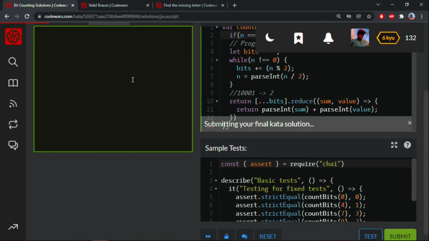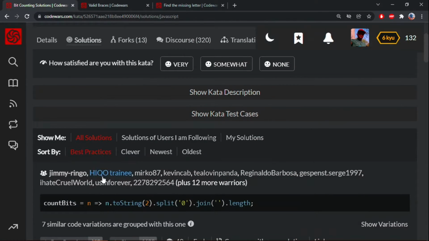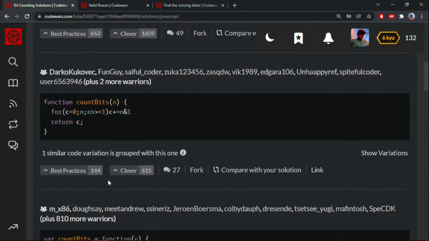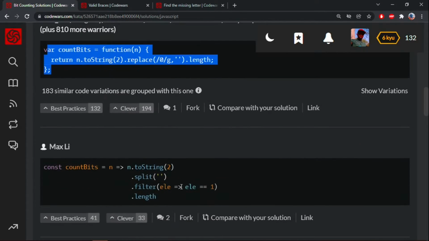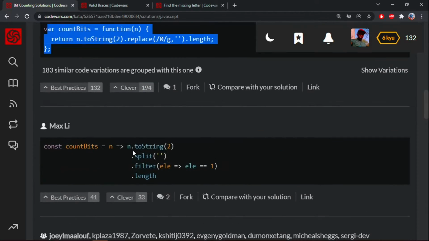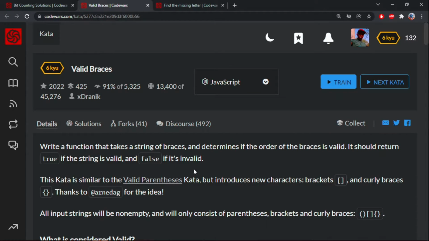So since we are done with this one, we can move to valid braces, right? So let's move to valid braces. And then here you can check other people's solutions, right? Oh, some are very, very short, right? You can check other people's solutions. Okay. So let's move to valid braces.